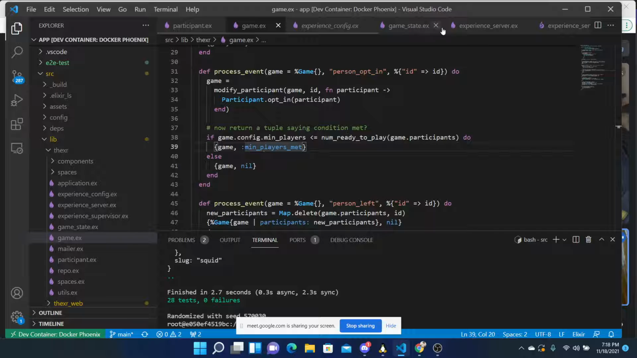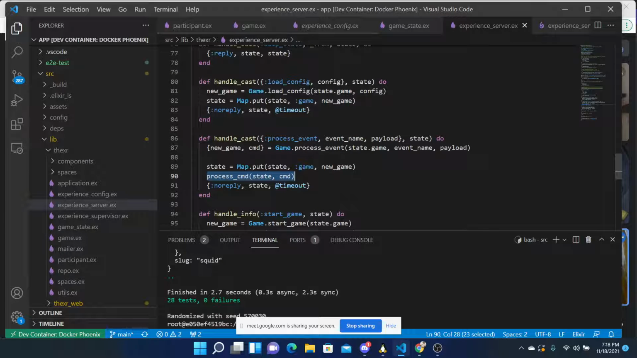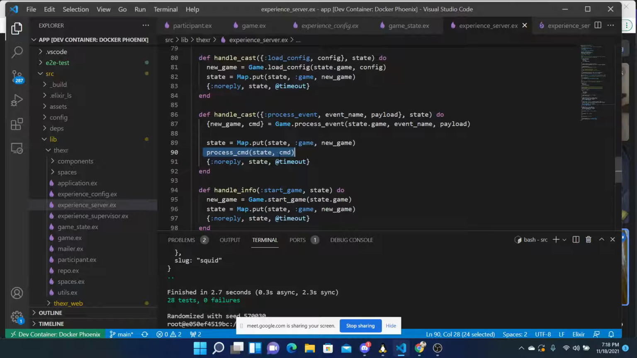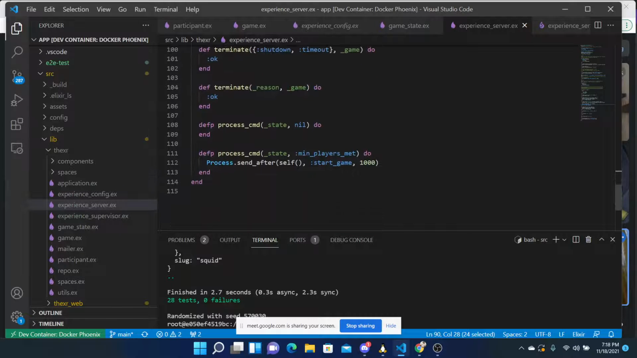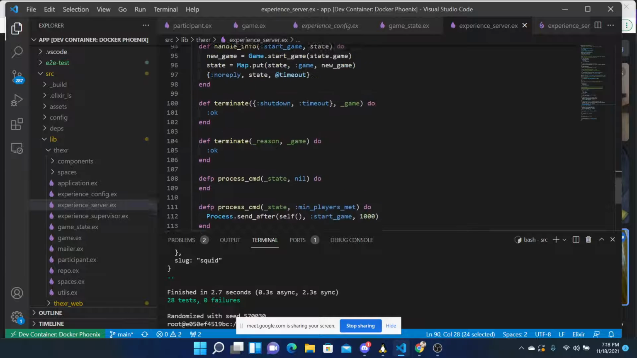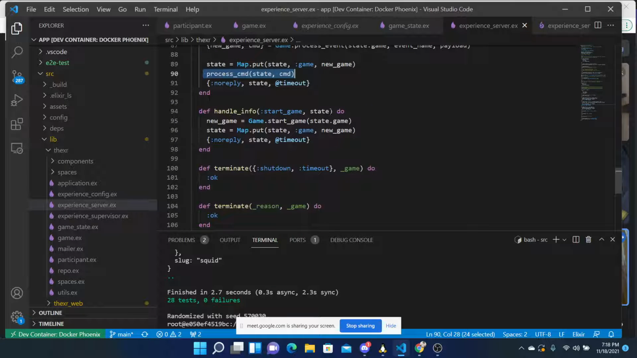If we come back to the experience server, when we process an event, if we do get a command, we're going to destructure this, right? Every time we process the event, we get a new game and a command. We go process that command. The command can be nil, by the way. So we're going to look at this process command function head, which is right here. If minplayers is met, we send ourselves, the GenServer, a message after 1 second, and we say, okay, go start the game. And then we'll receive our own message, which is in handle info start game.